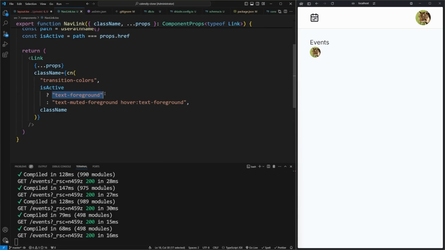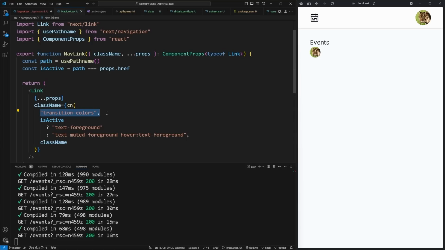So you can see if it's active, I have a text of foreground, while if it's inactive, I have this muted foreground text, and when I hover it, I give it that text of foreground. So essentially it gives it a hover effect, while when it's active, there's no hover effect. And I also make sure it transitions between all the different colors, so it has a nice little animation.